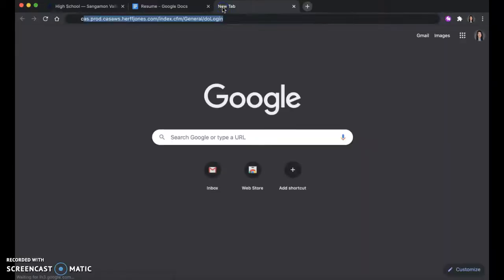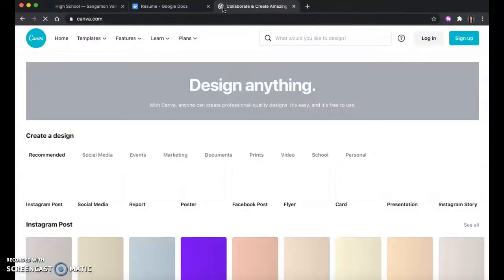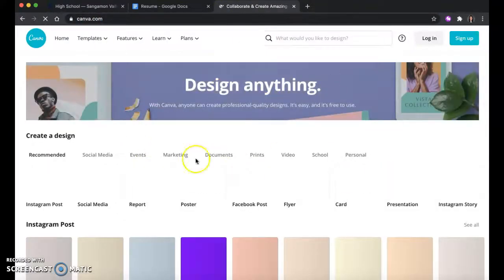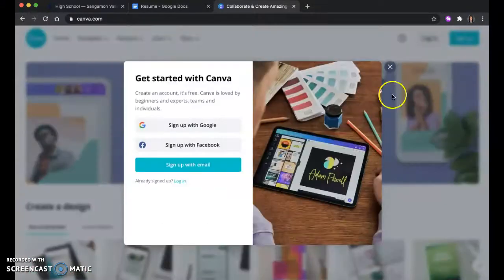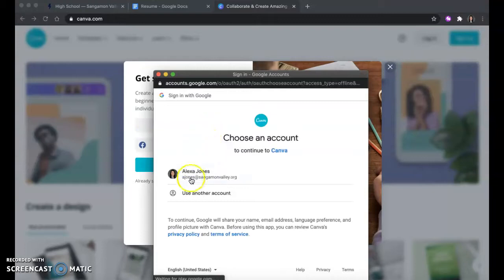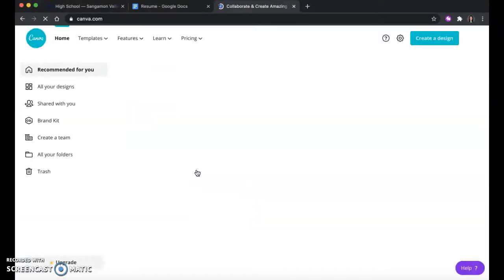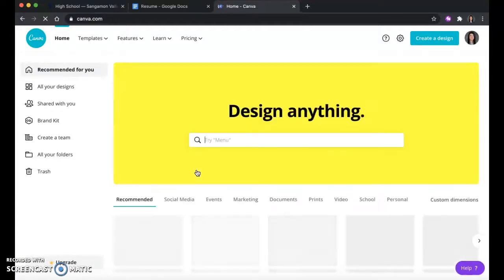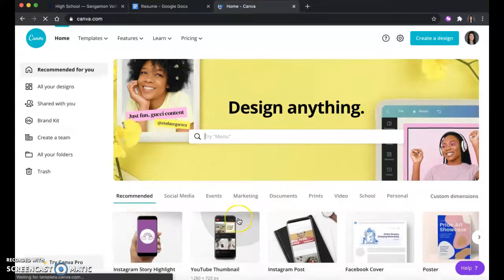Now let's go ahead and look at Canva, which is a really great website. So it's canva.com. When you first get there, this is the page it comes up. You'll want to sign up here, and you can sign up with your Google, Facebook, or email. I recommend signing up just with your Sangamon Valley stuff. I'll go ahead and sign in with mine. Yours might come up with another page. Your goal is to get to this page.